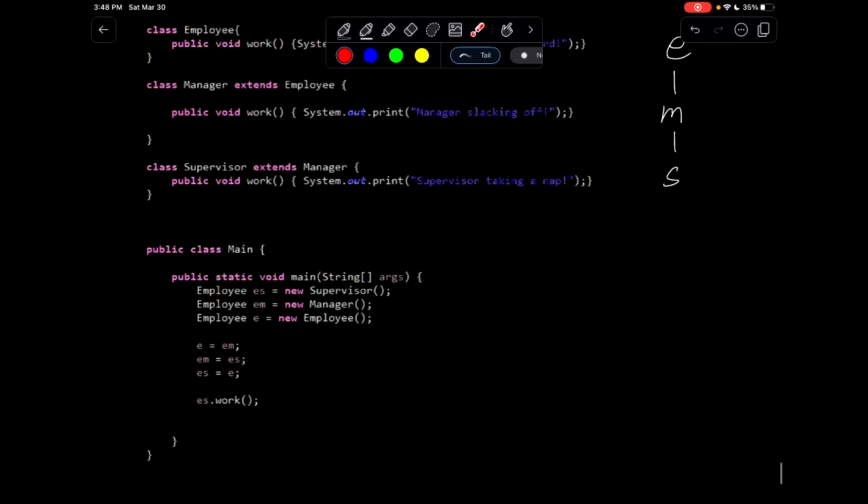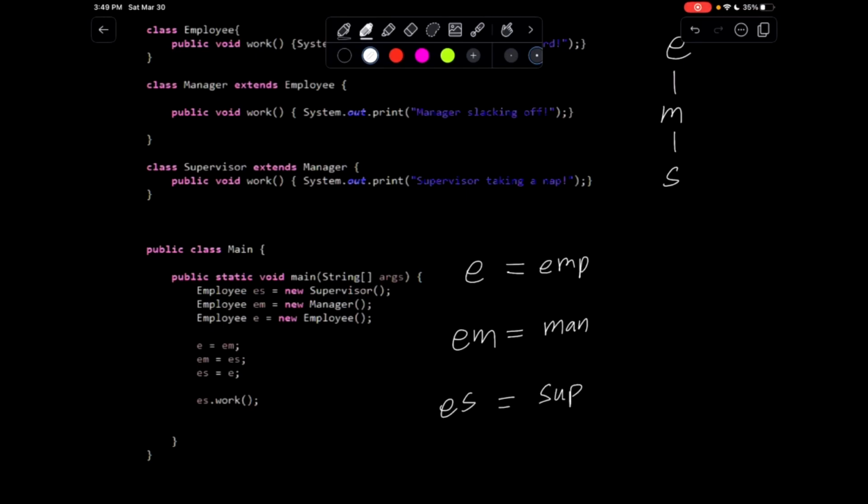So let's go ahead and see what we're doing down here in main. I've got Employee ES, with ES standing for employee supervisor. I've got Employee EM, for manager, and then I just have an Employee E. And here it looks like we're doing some swapping of sorts. So let's write EM, ES. Now, what are these equal to? This one is equal to an employee. This one is equal to a manager. This one is equal to a supervisor.